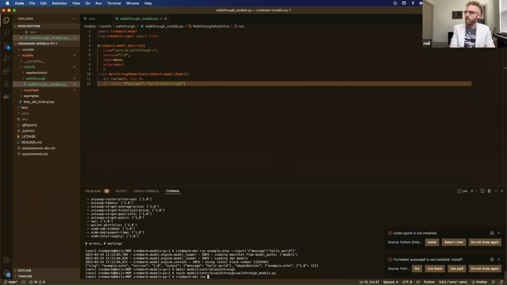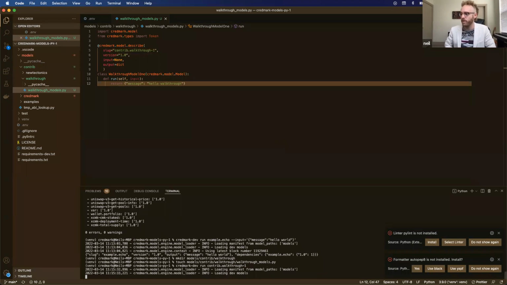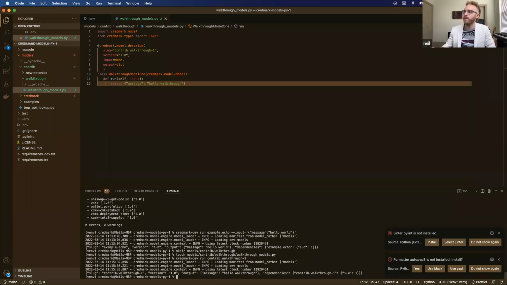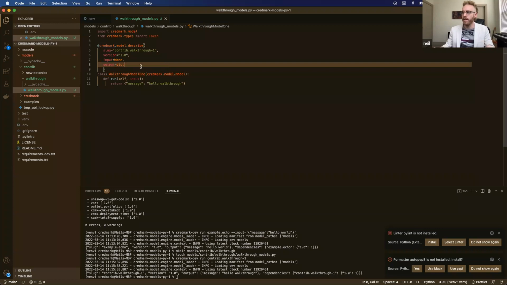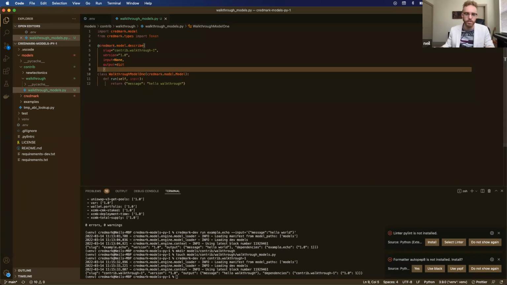So I'm going to say credmark-dev run contrib.walkthrough. That's what I named it. So the slug is how you can execute whatever you want. Hey, there we go. We're running a model that I have contributed. I love it. So that's not particularly useful.